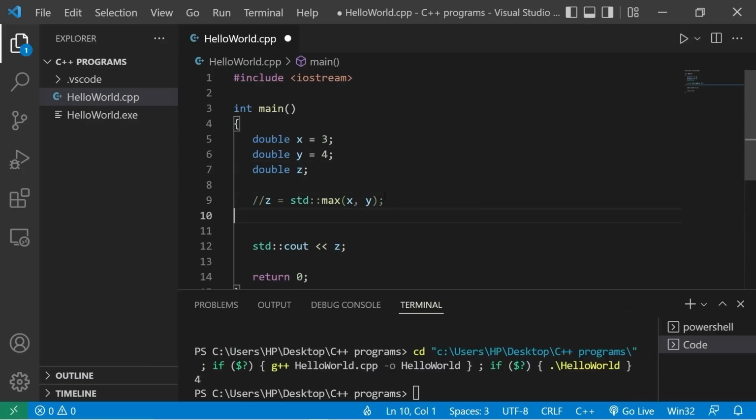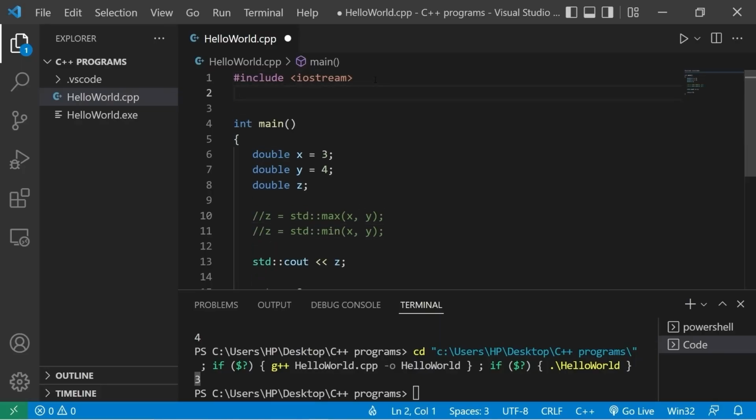Alternatively, there's the min function. Z equals std::min. Let's compare x, then y. So the minimum between these 2 values would be 3. So that's max and min. Now the rest of these functions are found within the cmath header file. At the top of our file, let's include cmath. We have the pow function to raise a base to a given power.